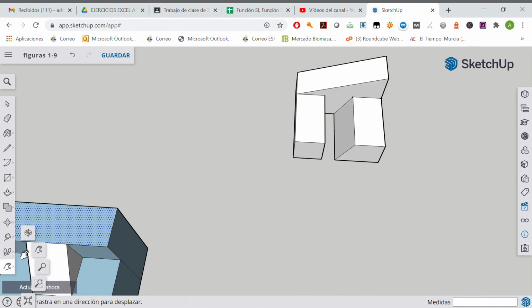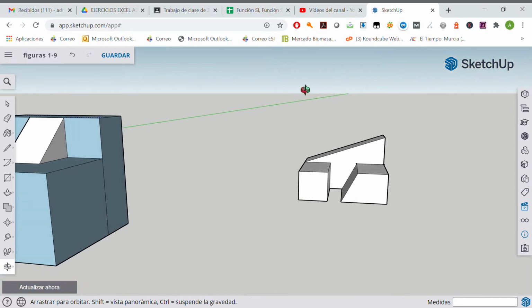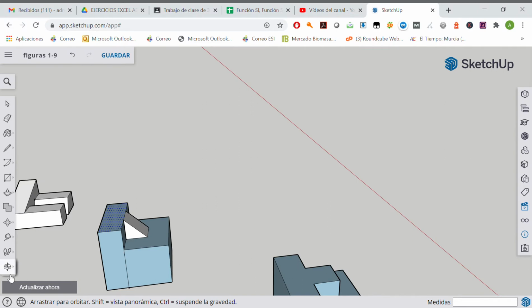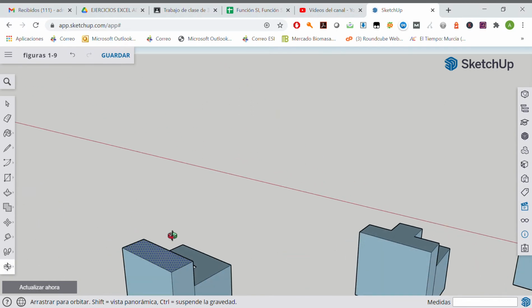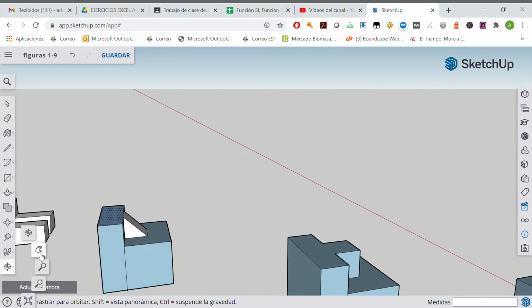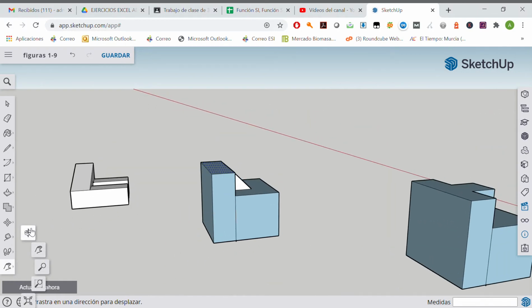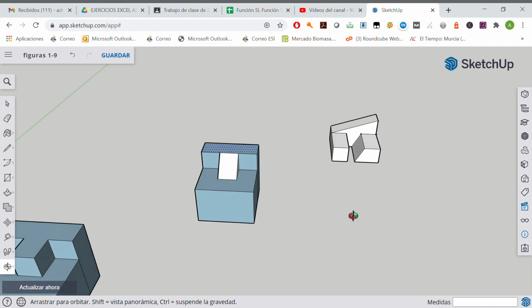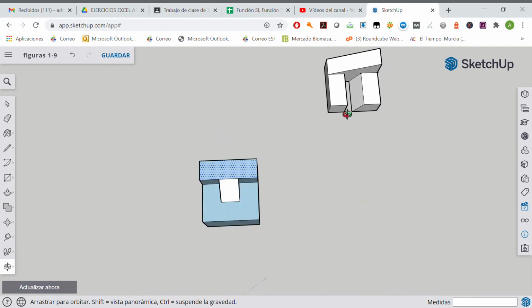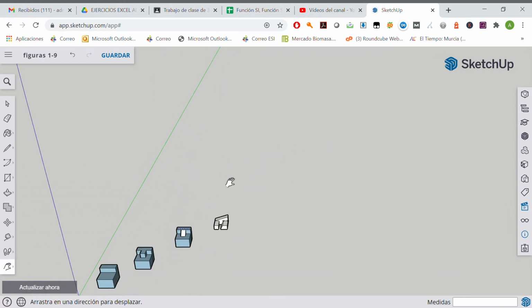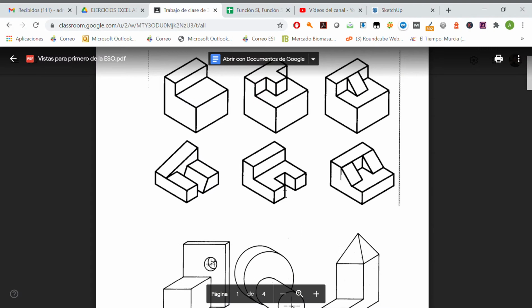Okay, we can check the front, the left view, and the top view. Okay, let's go with the fifth figure. Which one is it? Okay, that one is very similar.